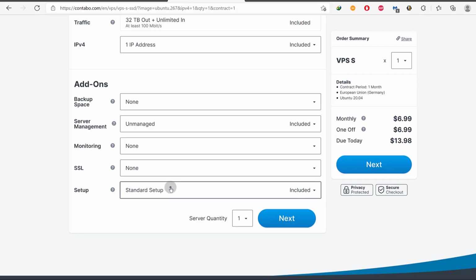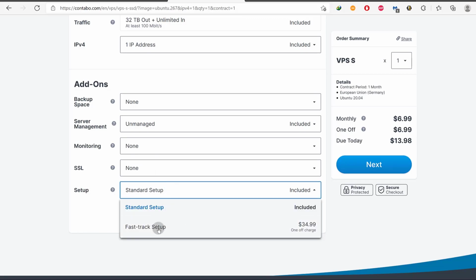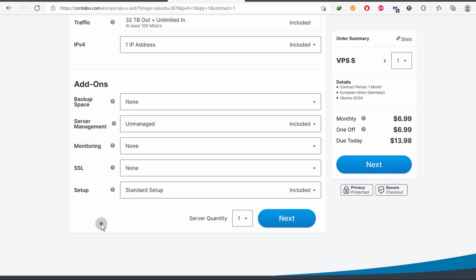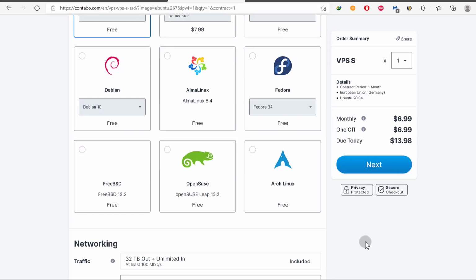And then setup, if you want to fast track the setup, you can choose this. This is going to make sure that your account is set up faster, but who cares, right? We are patient, we'll wait. And then how many servers do you want to set up? If you want multiple servers, you can choose the number of servers that you want there. So that's pretty much it.